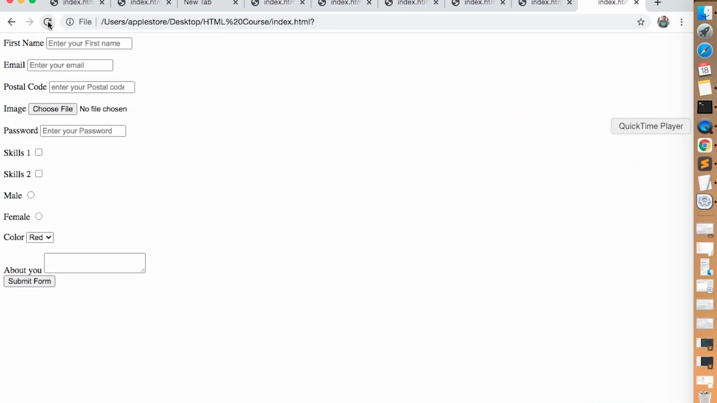Okay, let's see what we got. Okay, this is our button. Okay, so the button is used to actually submit the form. So if you enter all of your details, you just click the button and then the form will be submitted.